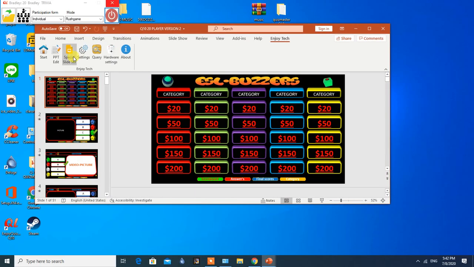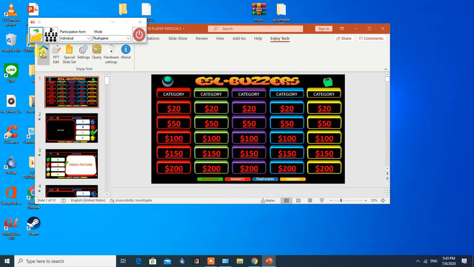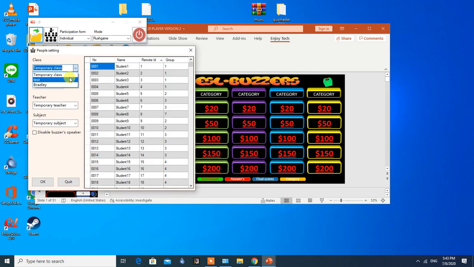Okay, I'm going to change the settings. I'm going to get rid of the ID panel, show ID panel. So I'm going to get rid of that for you, just to show you what it looks like. I personally prefer it without the ID panel, especially using the buzzers.